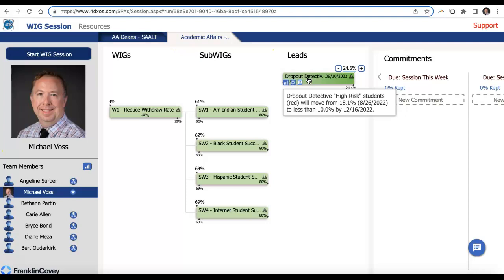So I grabbed the percentage of high-risk students in Dropout Detective at my dean level dashboard after the first week of instruction was completed. That was August 26th. At that point, we were at 18.1% high risk at the end of week 1. And I have a goal to work with our departments and program leads to reduce the number of high-risk students to less than 10% by the end of the semester. Now I've been tracking that information.